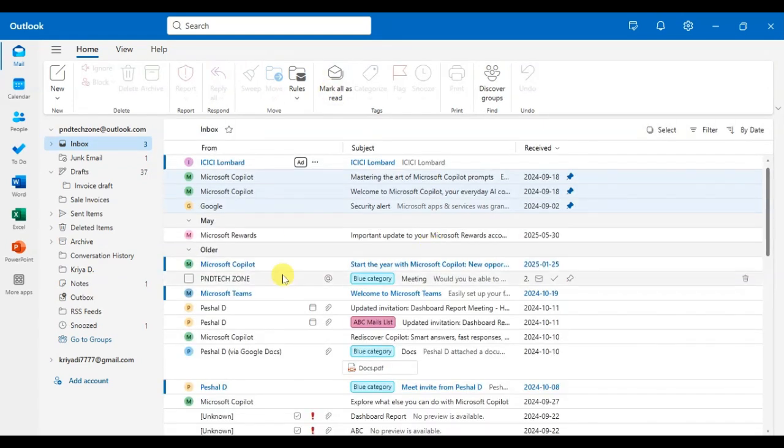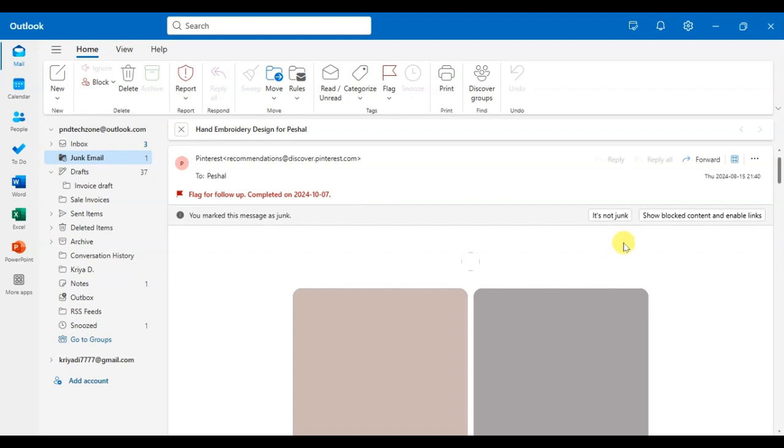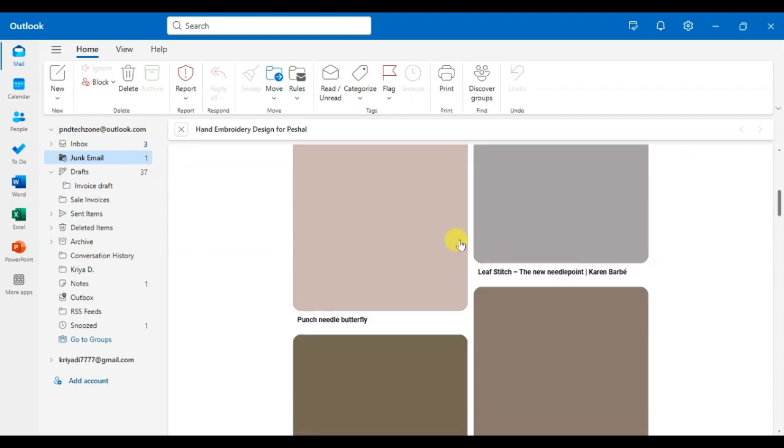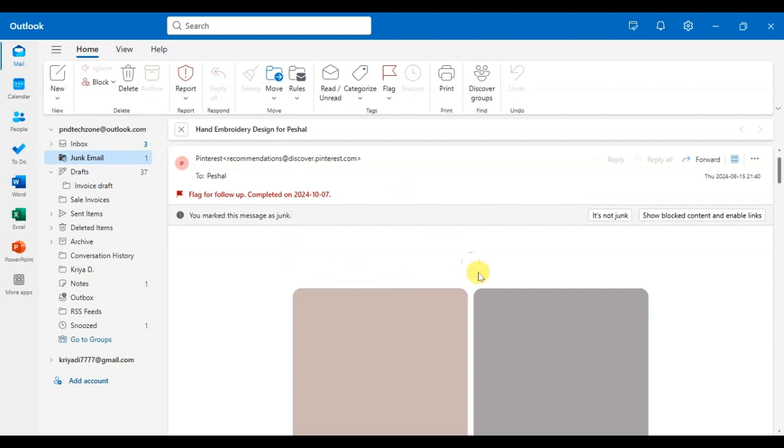Here you can see that when you use the first option, Report junk, the mail is moved to the Junk folder. In Junk Email, I click on it and you can see the Pinterest email here, moved. I double-click on it. You can see it shows that you marked this message as junk. The content is also not shown here because I blocked this content with this junk email. To show the blocked content, you can click on this option, and if you want to say it's not junk, you can click on the It's not junk option.